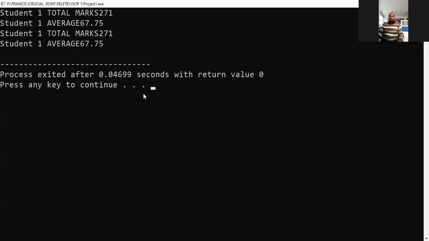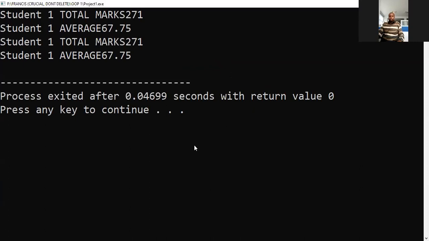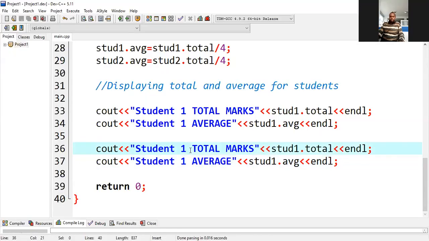So you can see the output there. Can you see student 1 total marks 271, student 1 average 67.75, student 1 total marks? Oh, I have not edited my output, so I need to edit it. I'm back here now to edit the output. So student 2, and also here student 2, student 2.